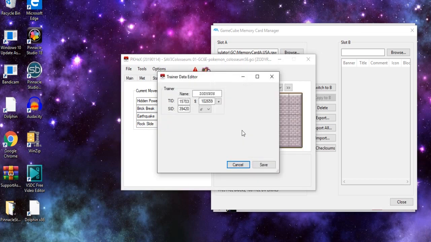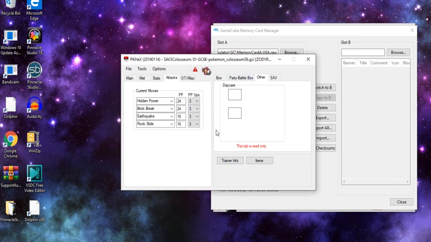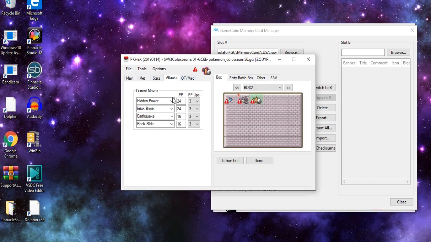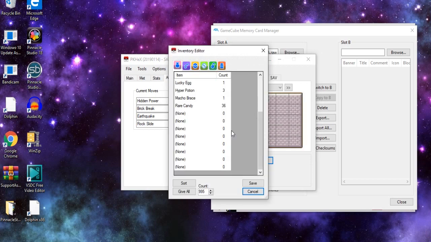You can also alter your trainer info just like you can with any other Pokemon game. There's not really any reason to do that. I don't even know why this is an option in Colosseum and XD, because you can't change your character's gender anyway. And then, of course, there's also the other box, which is for daycare. I still don't know what it is, so I ignore it. Then finally, we also have items. It's just the same way as in the main series games.